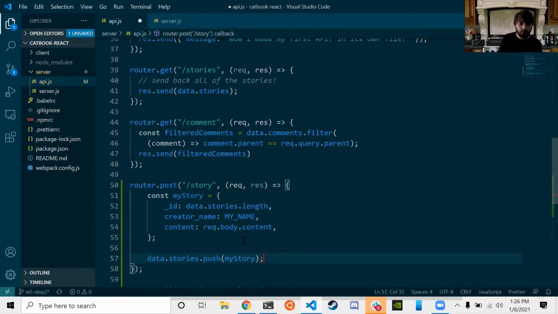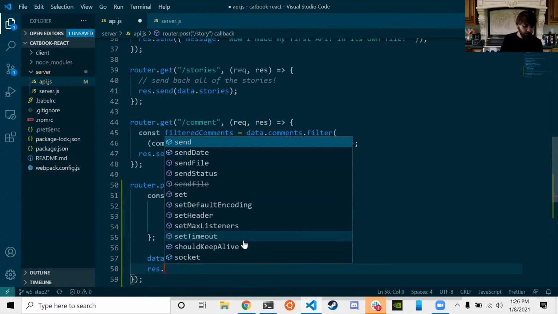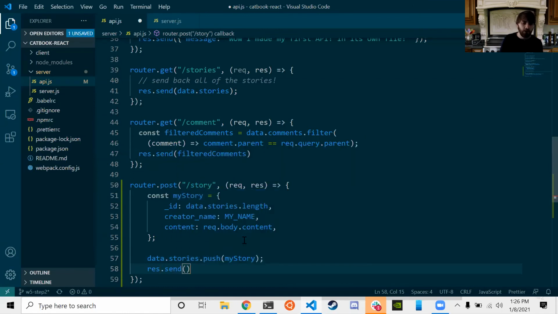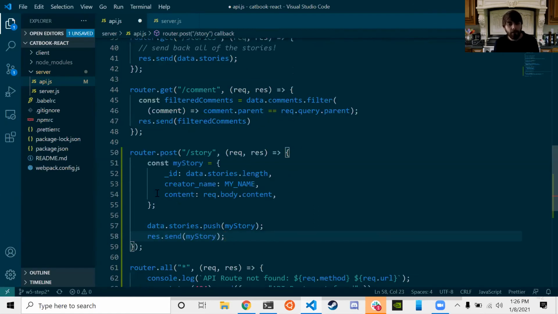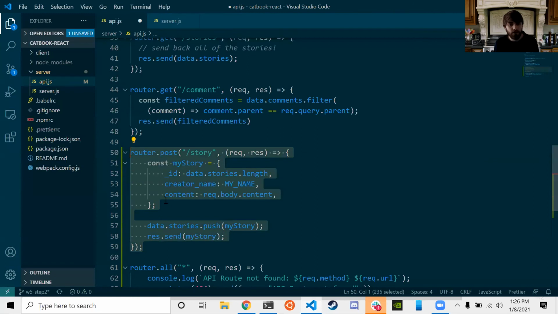So we're gonna push my story into the stories object, and then, as convention, to send them the response, we want them to know that they actually successfully sent it. We can send back the my story object to them. And bam, we have created a method to create stories.